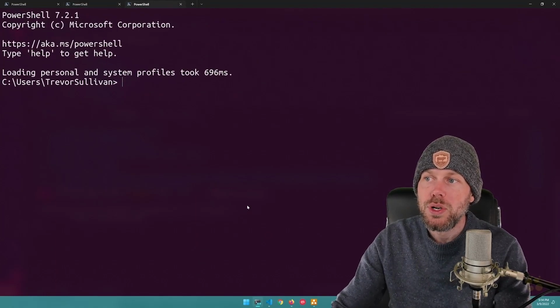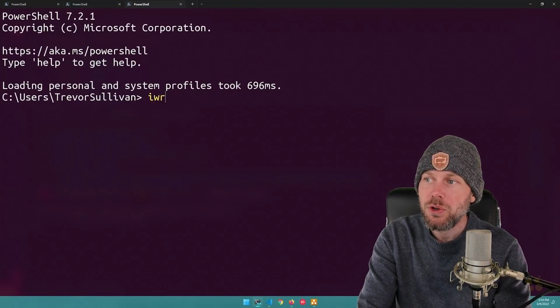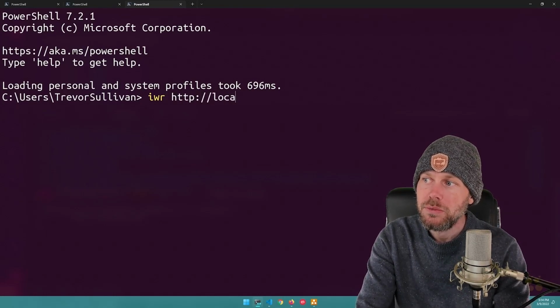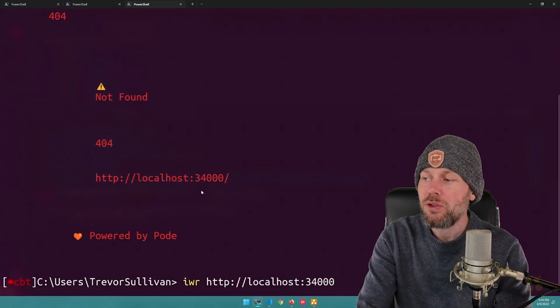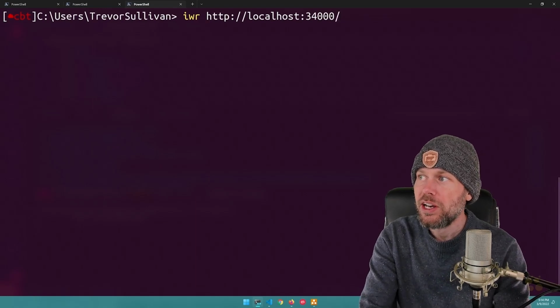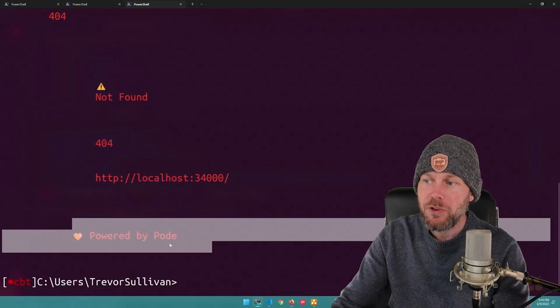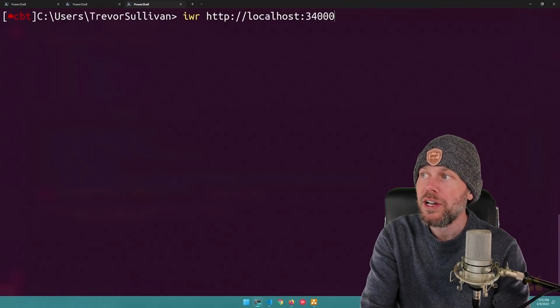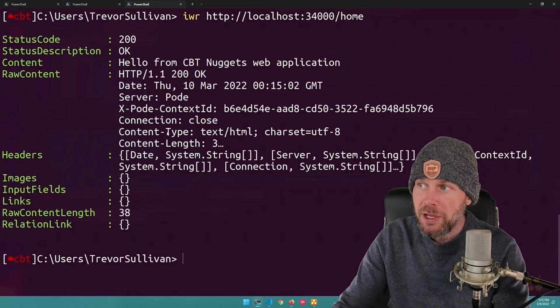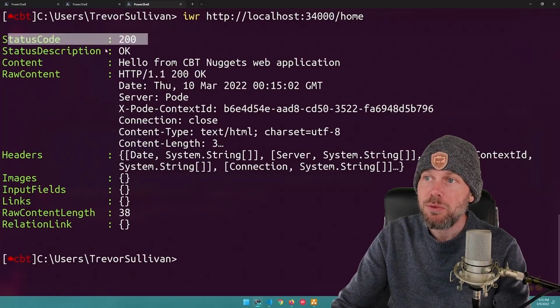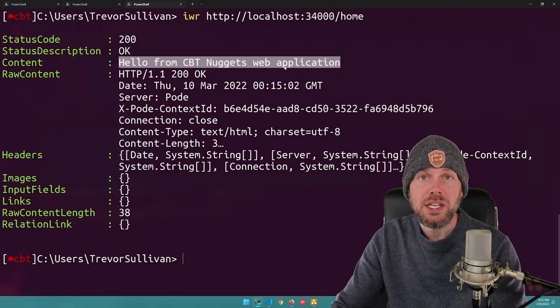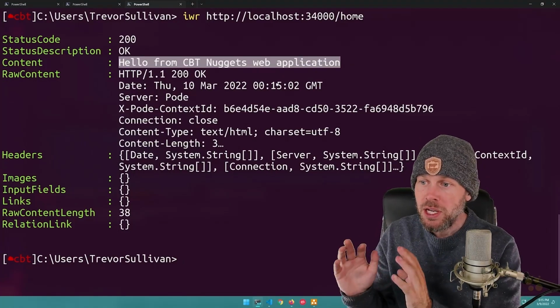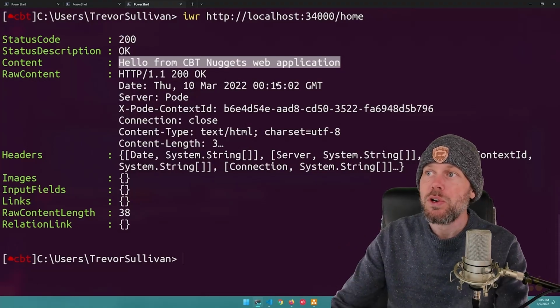So I'll fire up a new shell locally and just say invoke web request HTTP localhost port 34,000. And of course, we need to grab the /home path. So we got an HTTP 404. As you could see, this actually came from pod. So we do know that it's at least up and running, but I only added a route to /home. And so you can see that that does indeed return an HTTP status code of 200. It also returns the text that we hard-coded into our application. So this is a good indicator that everything is working just fine here.